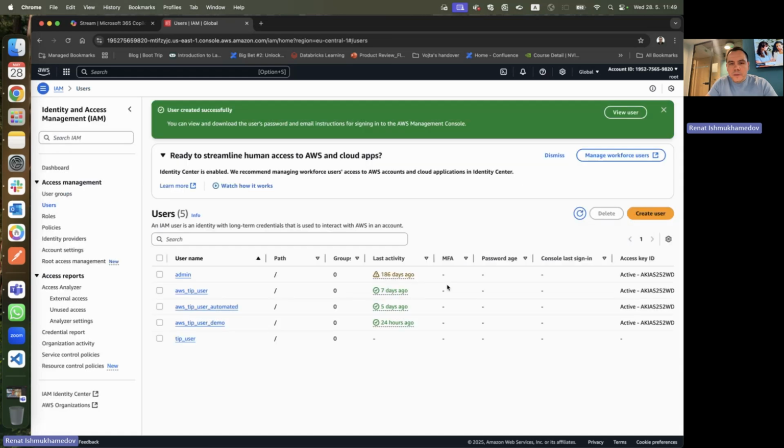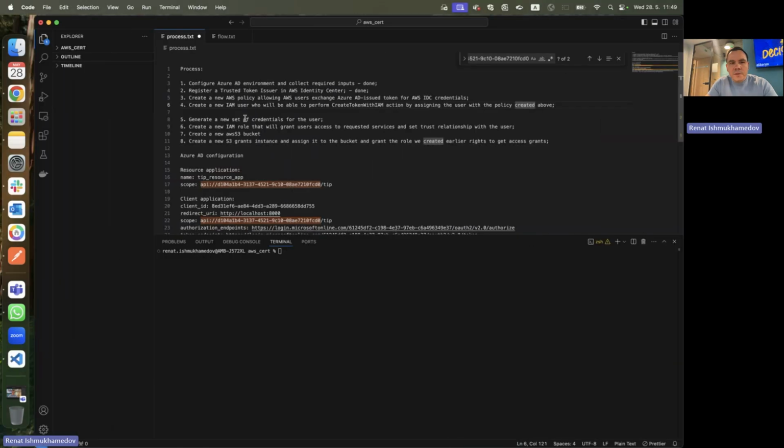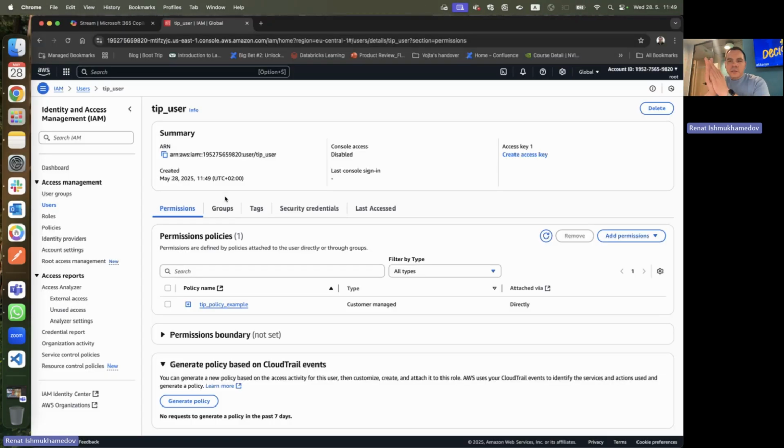And we click create. So now that we have our new tip user that we have just created, we need to create a new set of credentials for this user. Just to recap, what we have done so far, we have defined a policy allowing the policy holder to perform create token with IAM action, and we created a new user who we have attributed this policy to. And now this user also needs to have a set of credentials for him to be able to perform that action, meaning create token with IAM, right?